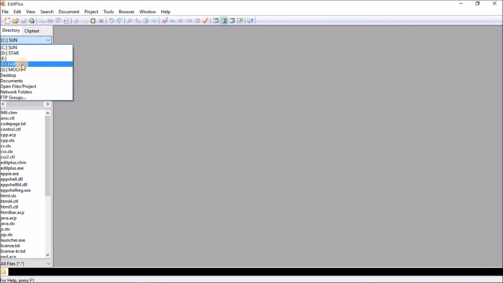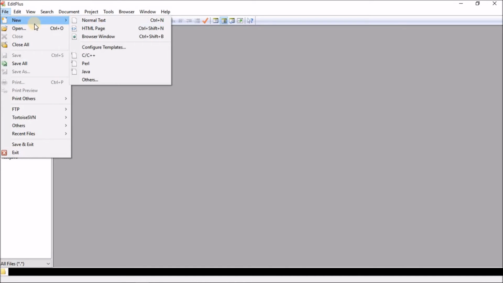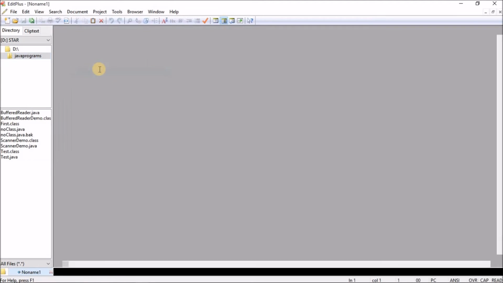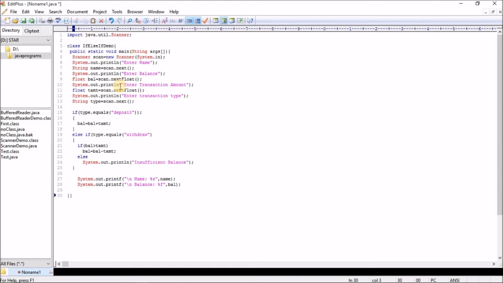Okay, now I'm writing in D, in Java programs. Here I have the first class. These are already done, we did this in our last lectures. Now here I am creating new. This is the procedure, file, new, and here we have Java. This is already generated code. Now I am using this one class. Sorry, I am not using this one, I am using the program directly.